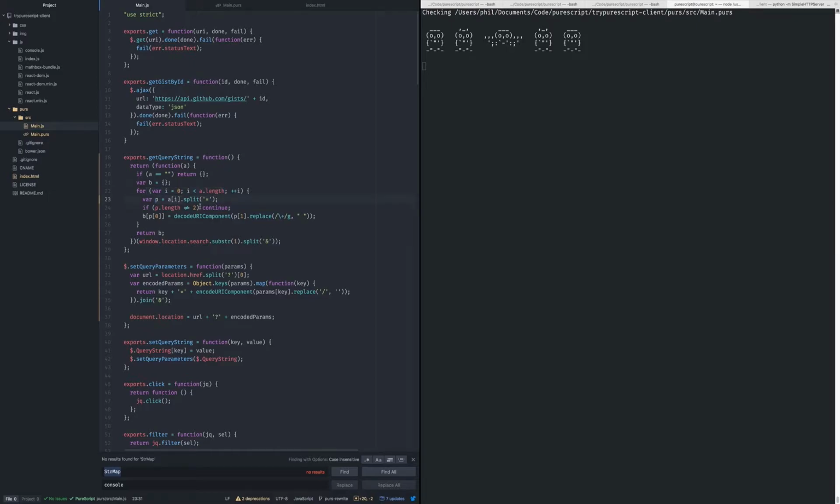It splits on equals. Again, that's something we can do in PureScript easily. It looks to see if, oh, it has to be length 2, that makes sense. And then it decodes the URI component. Again, that's something we can pull in from the globals module, and does a string replace. That certainly seems like something we could do easily. So actually, let's simplify this. So now get query string is going to just be a function that returns window.location.search.